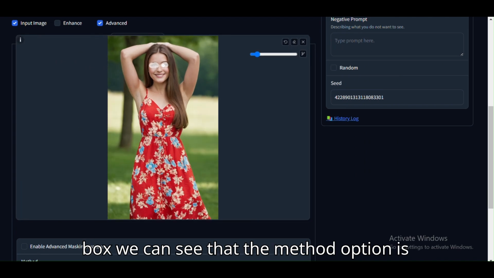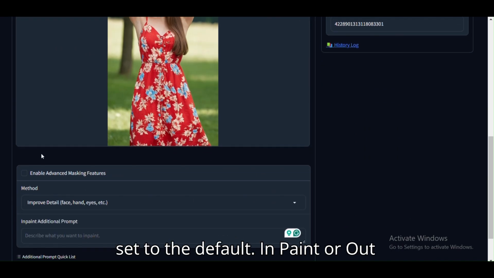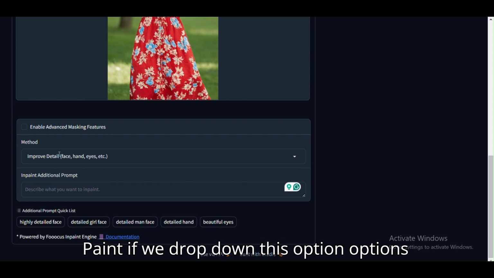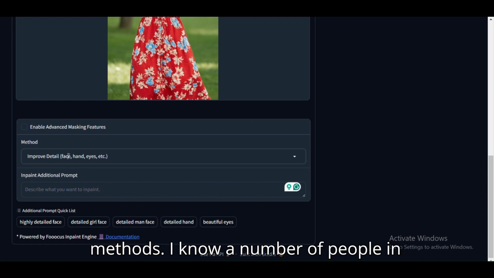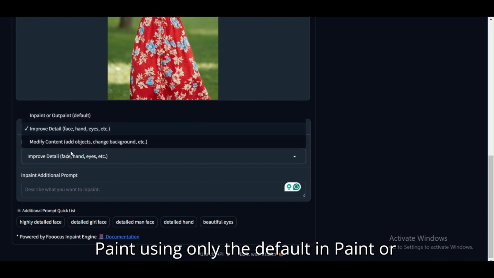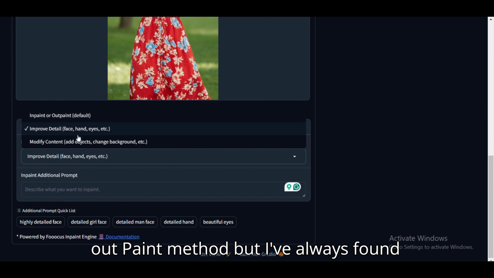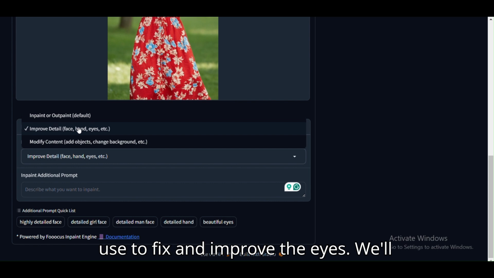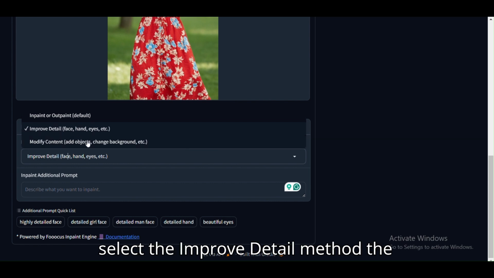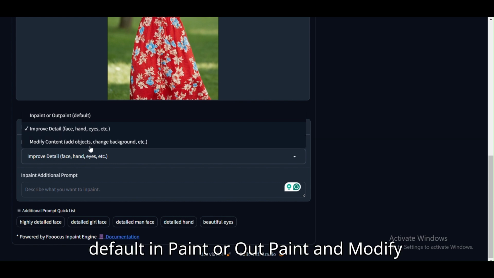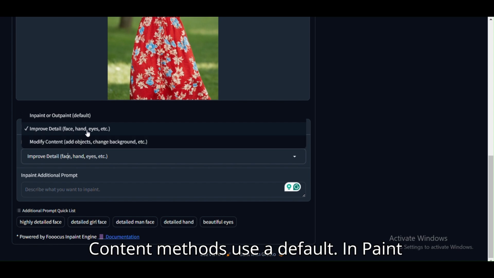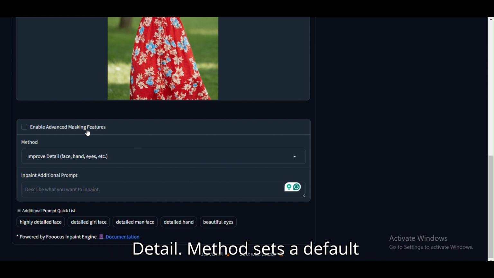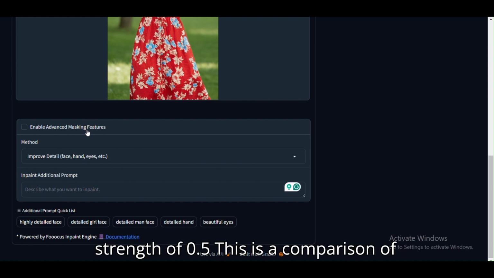Below the Inpaint image box, we can see that the method option is set to the default Inpaint or Outpaint. If we drop down this options box, we can see two other custom inpaint methods. I know a number of people inpaint using only the default Inpaint or Outpaint method, but I've always found that the other custom options produce better results, so these are what we'll use to fix and improve the eyes. We'll select the Improve Detail method. The default Inpaint or Outpaint and Modify Content methods use a default inpaint denoising strength of 1 and the Improve Detail method sets a default strength of 0.5.